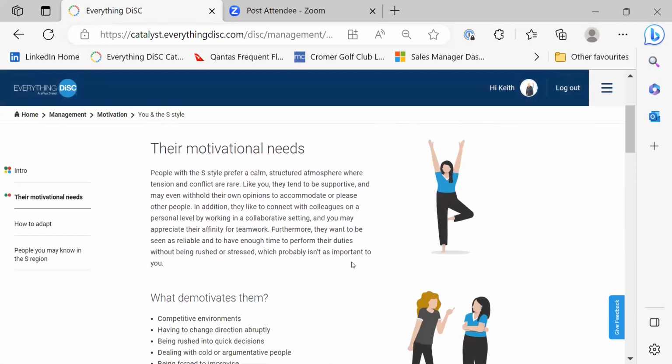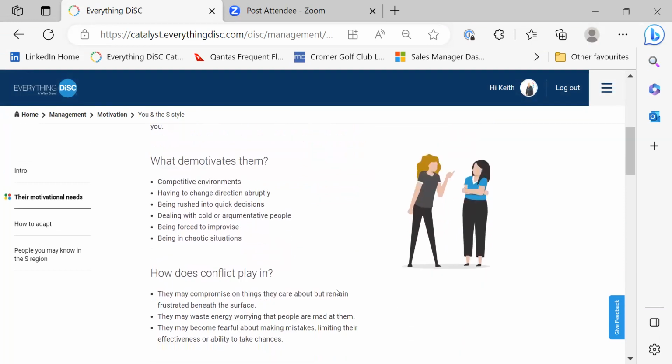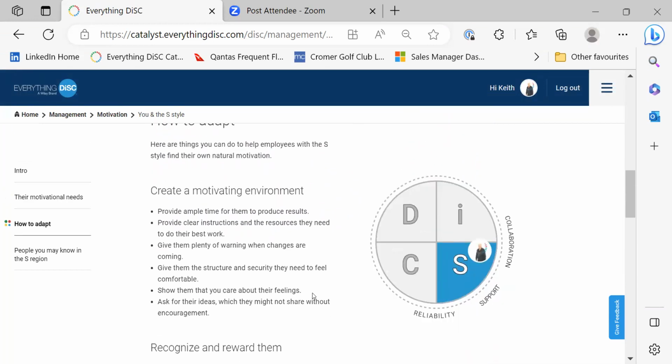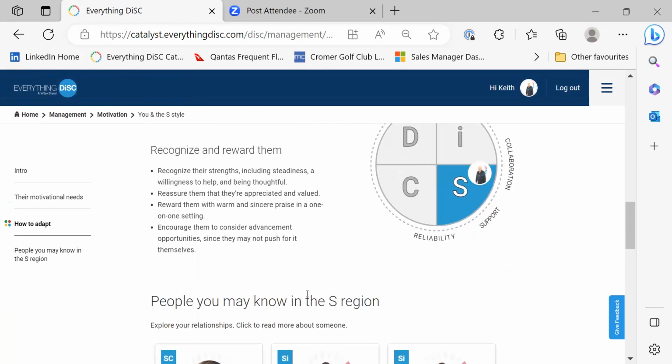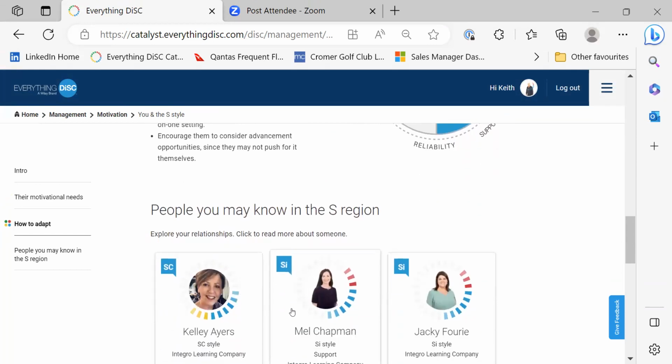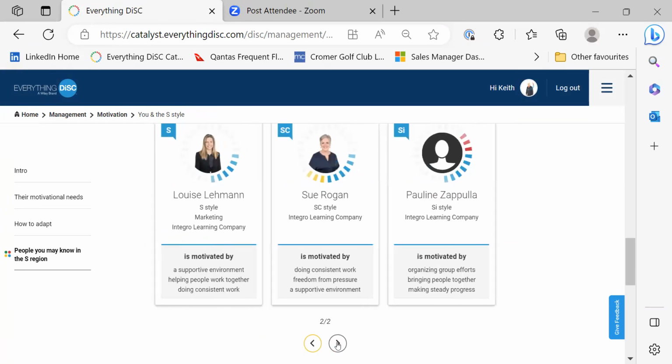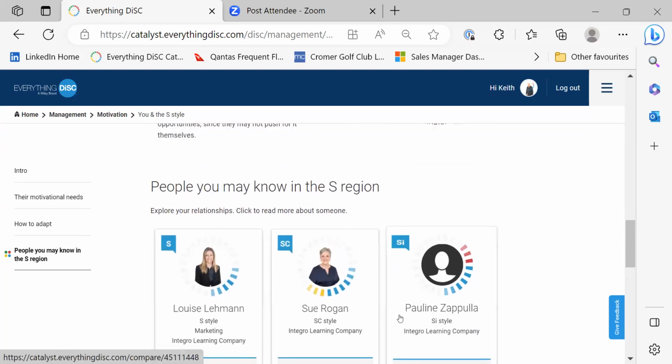And it gives me what the motivational needs are, what would demotivate them, how does conflict come in, how to adapt to her, etc. And there are other people I may know in the S region, and of course, because we've got a whole lot of S's in Intégro, there's a whole bunch of them. So I could then go in and look at their comparison reports now if I wanted to.